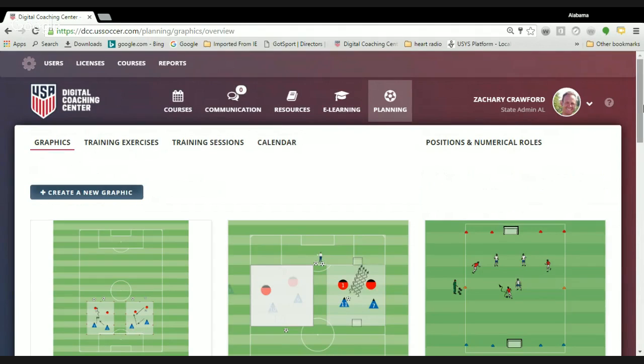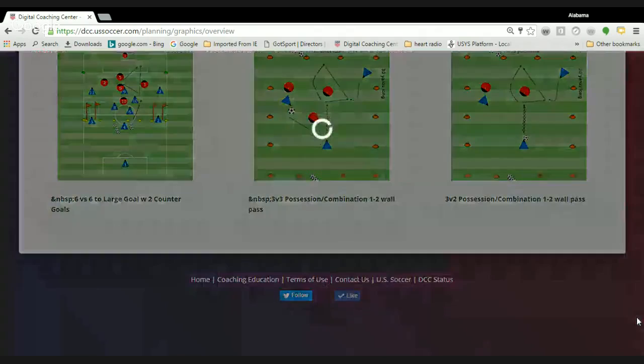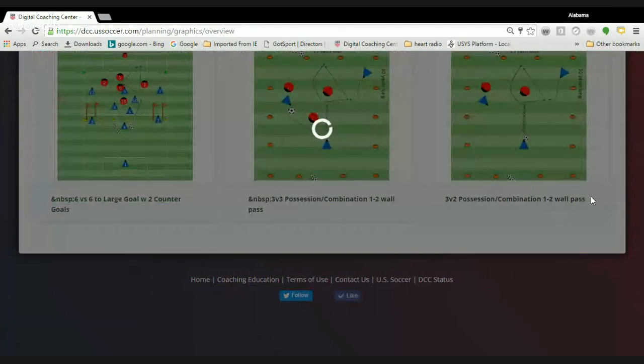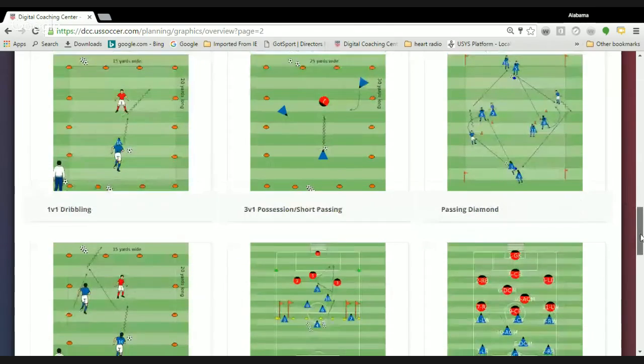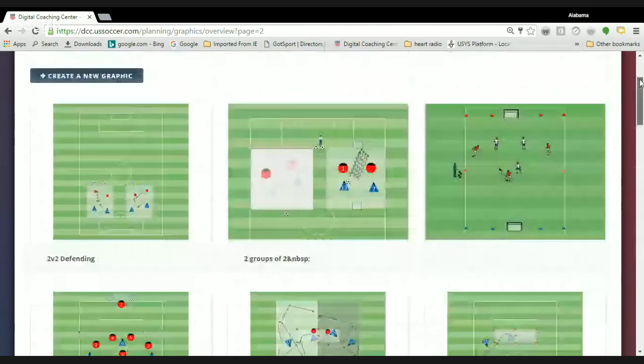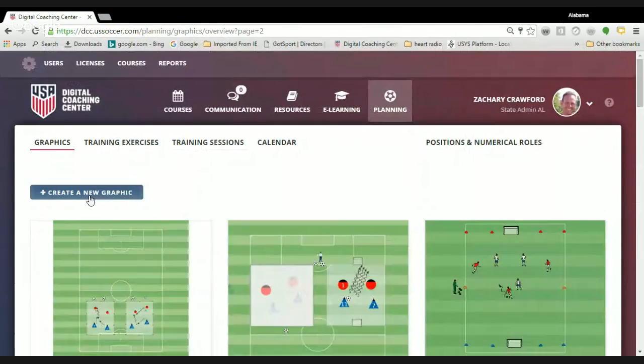Take a second. And now there'll be the pre-loaded graphics that US Soccer's put in for you, or as you go in and you build your repertoire, all of your graphics will show up. So you can see here are all the ones that I've created. So what I want to do is show you how to create a new graphic.